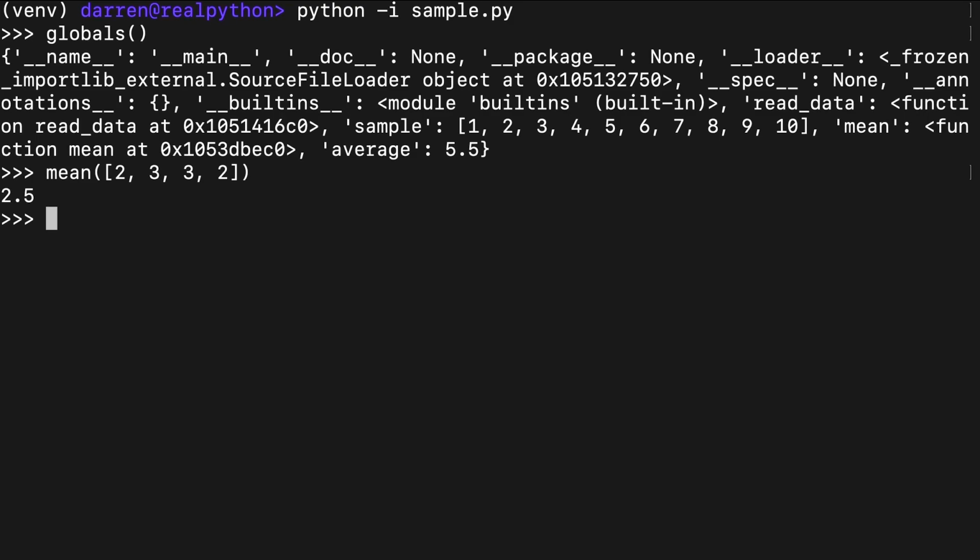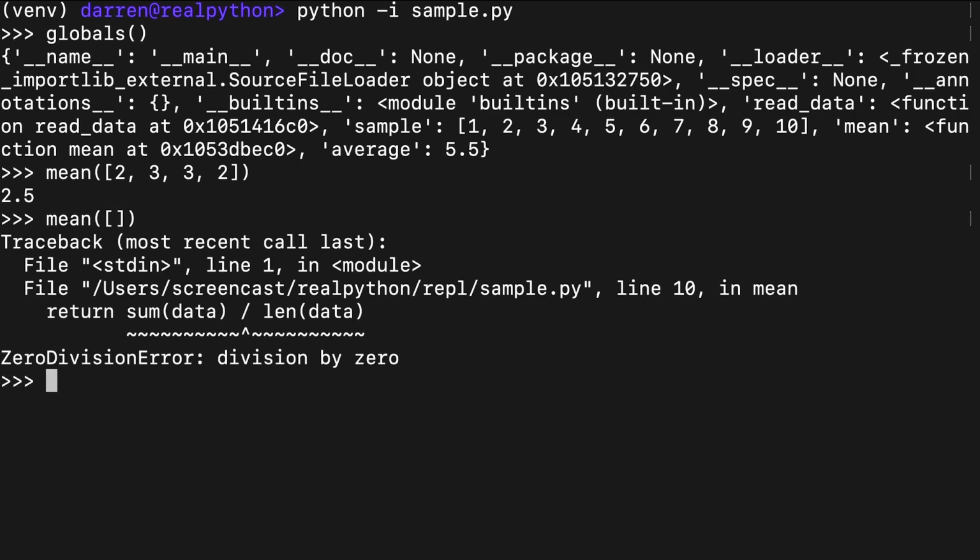Note that when you run a piece of code in an interactive session, you typically get immediate feedback as an output on your screen. You'll recognize the code's output because it won't have a leading prompt. Finally, you call mean with an empty list as an argument. In this case, the function fails with a zero division error because calling len with an empty list returns 0.